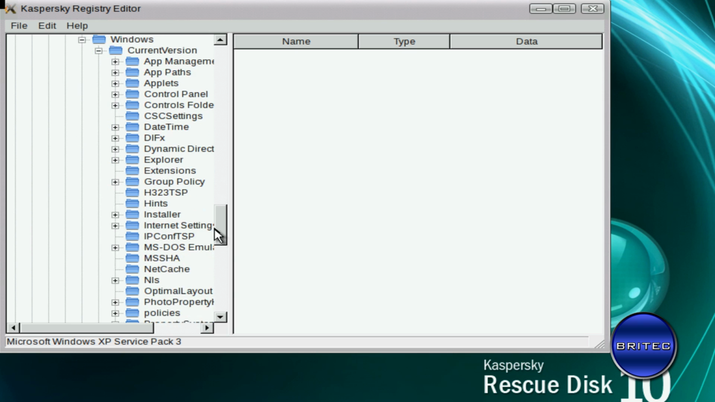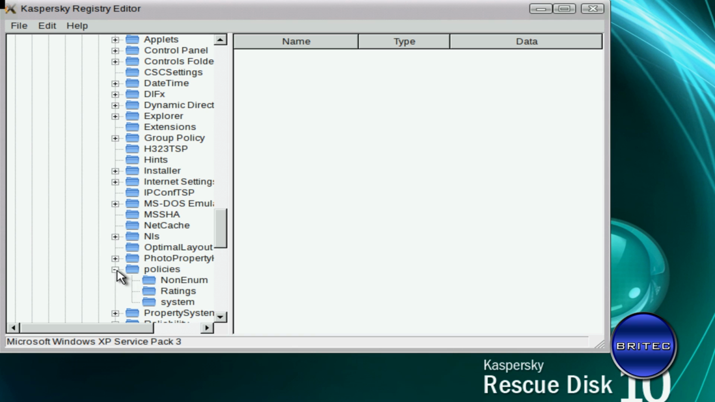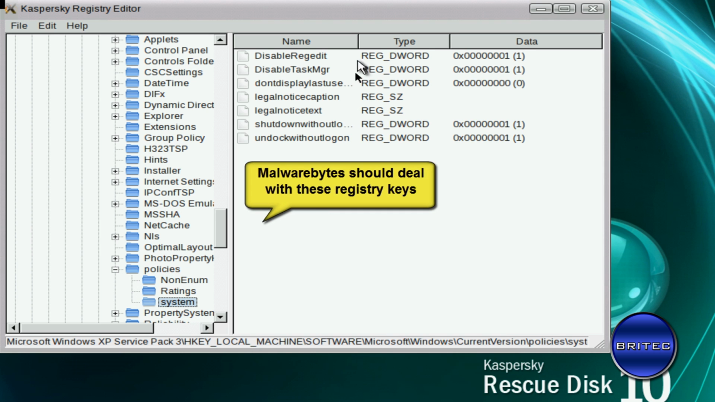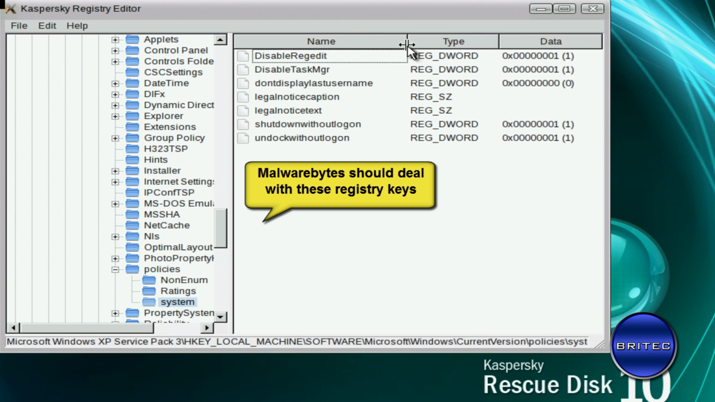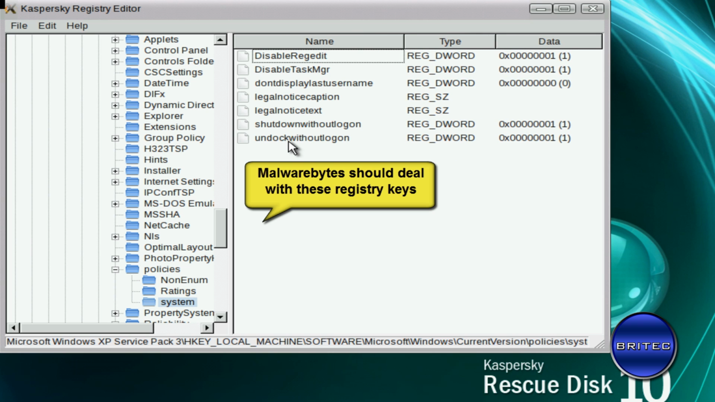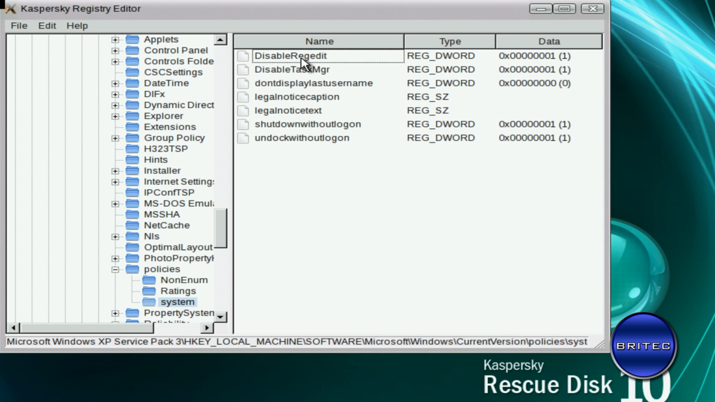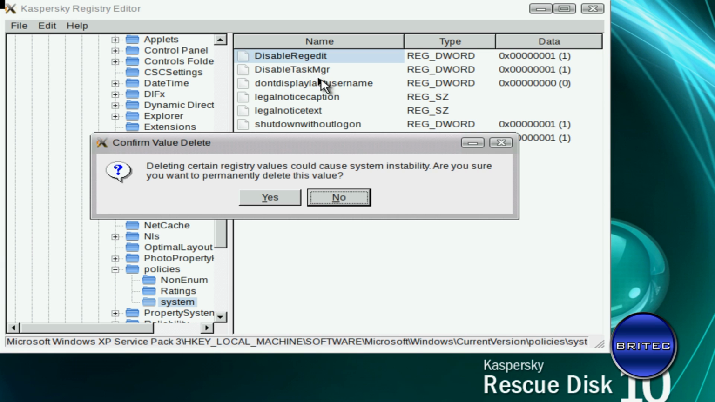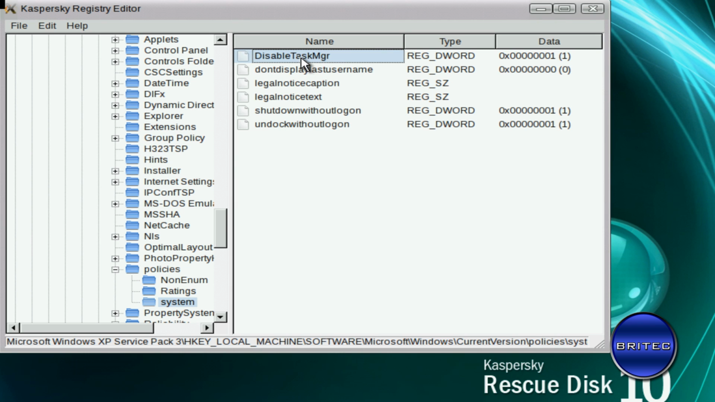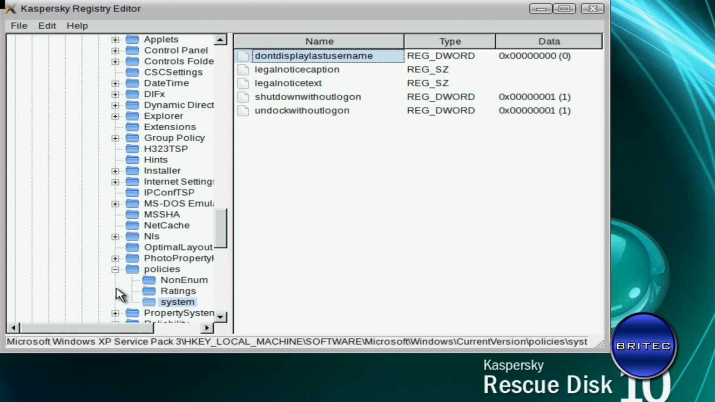And then you want to make sure you're looking for policies there, which is here. And then look in system, and you should see some registry keys. Okay, and you can see there disable regedit. And this will actually disable the registry and task manager and some other parts of Windows, so you can't use them. So we need to remove those. So I'm just going to quickly delete these from the system.